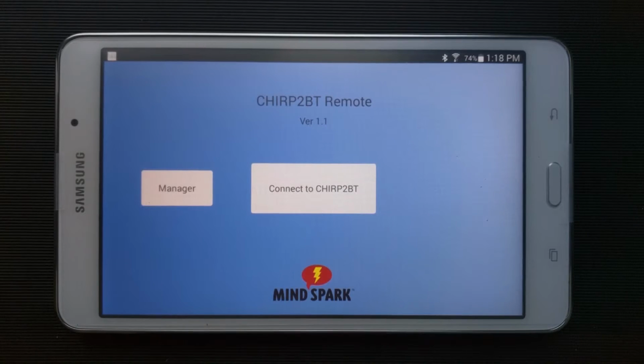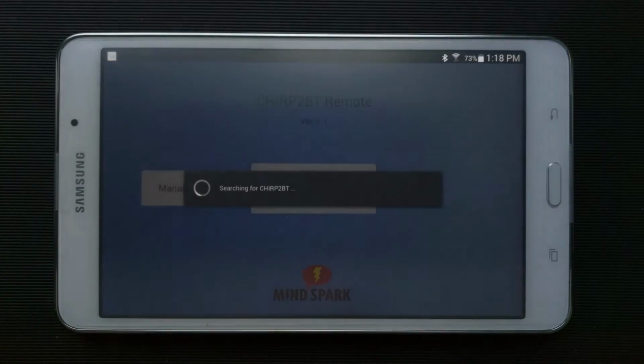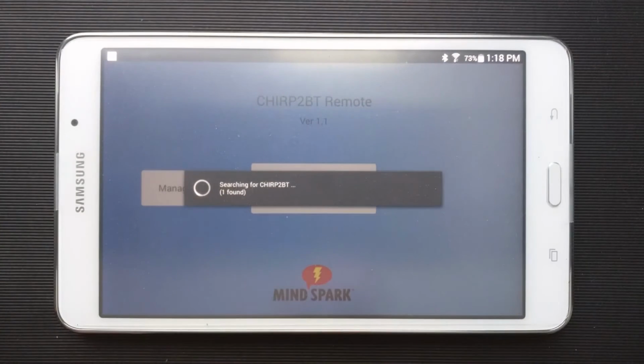Make sure that the power is on. So I'm doing that right now. Touch the button. Searching for CHIRP2BT. Found one. And it'll take a little while here for it to search for all the other ones that may be on at the same time, which is unlikely, but it's part of the routine.